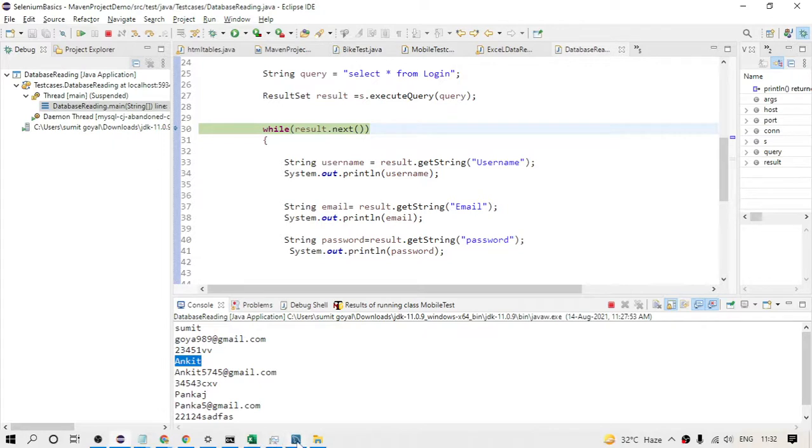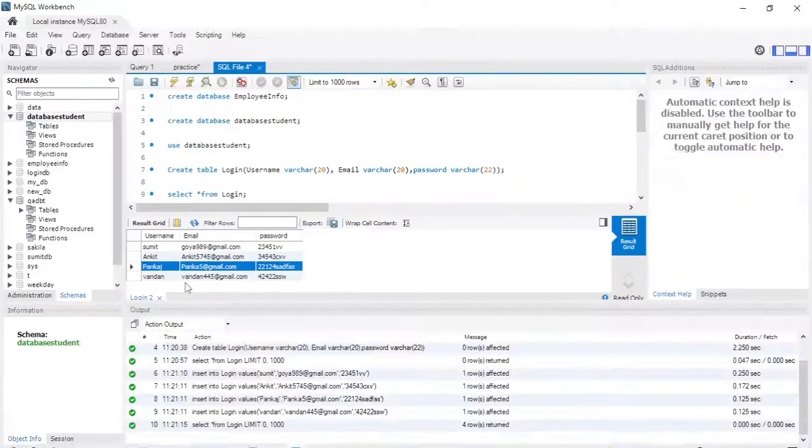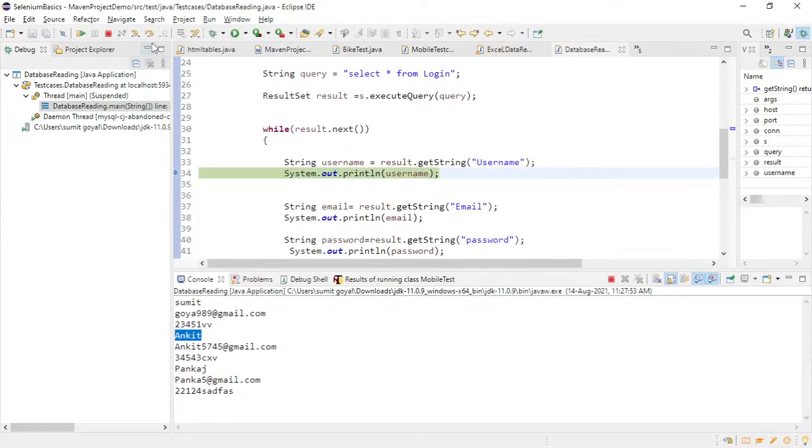Now for the last time, if I run it again, we will move to row number 4. So row number 4, what is the data? I think the data is Vandan. So if I run it, Vandan and then email, then the password.